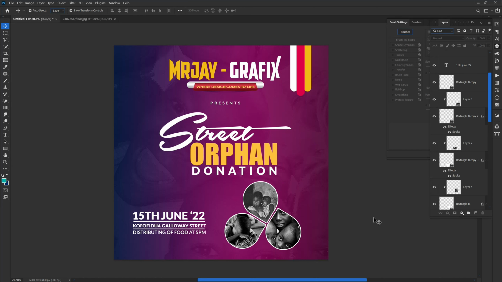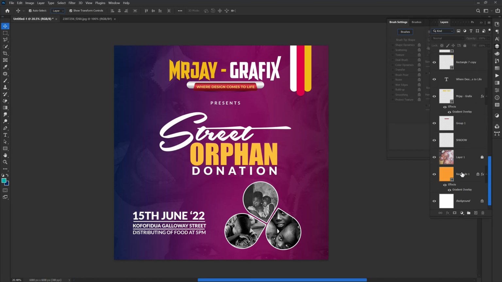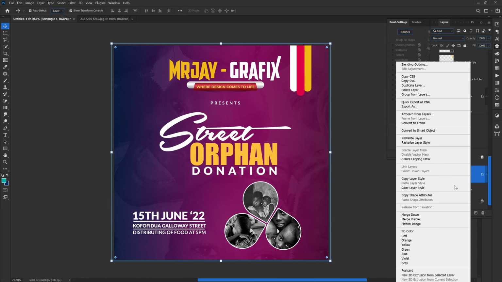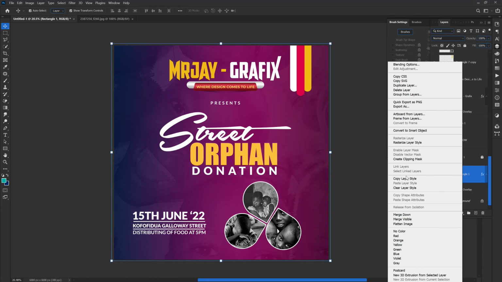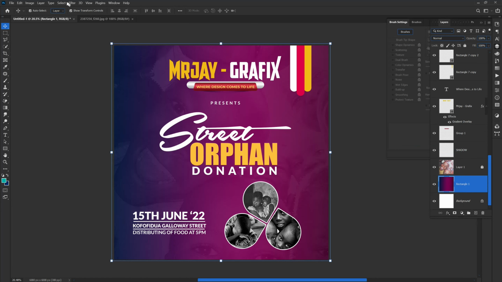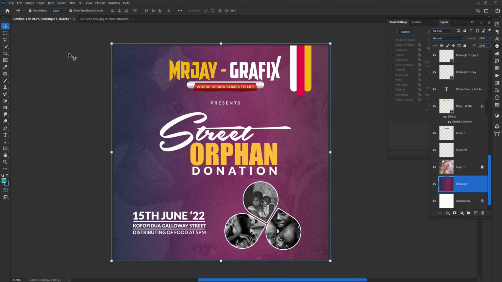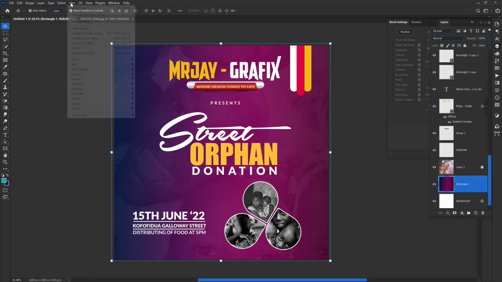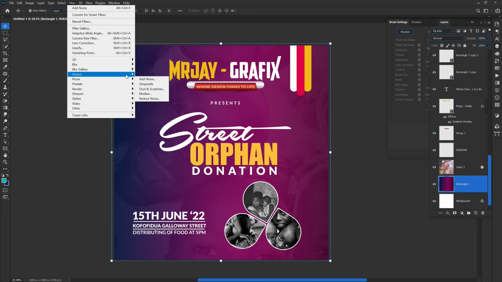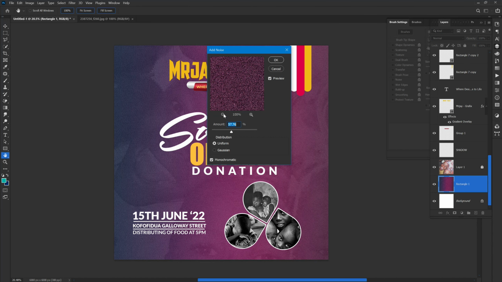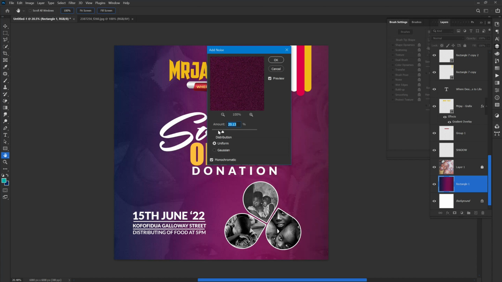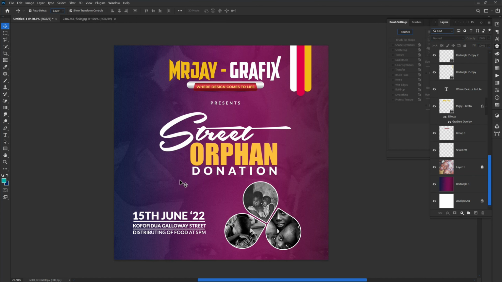Isn't this beautiful? It is beautiful. I mean, it's very simple and very nice. So I'm going to rasterize this and then just create a noise and see how it's going to look. Whoa, the noise is too much. So let's go back to filter and to noise. See, the noise is too much, so you have to decrease it a little bit. Okay, I think this is okay. Now this is okay for me.